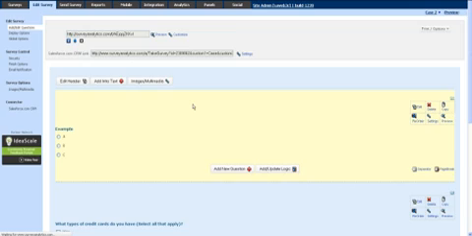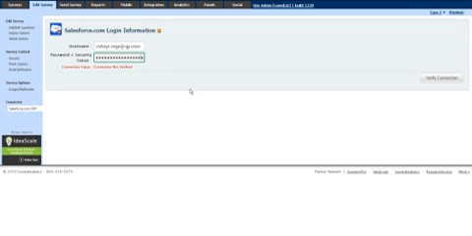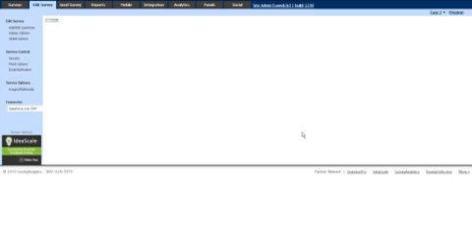Enter in your Salesforce.com login details. Your Salesforce.com account must have the Salesforce API enabled. Contact your Salesforce.com representative for details.